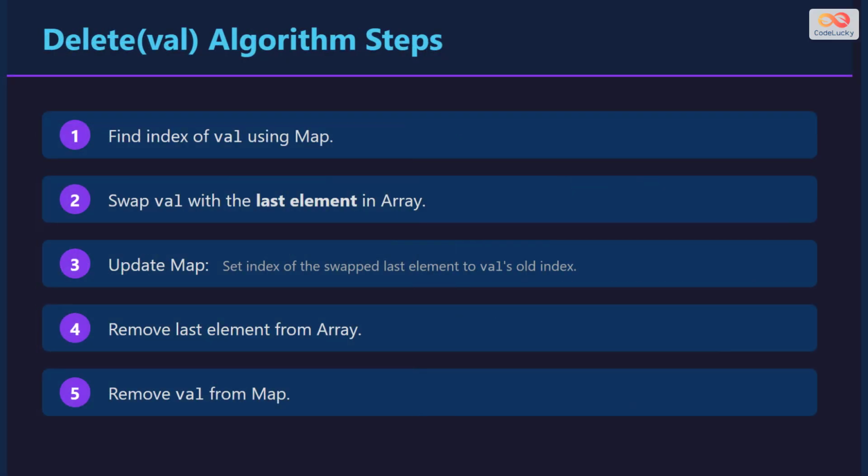Here is the algorithm. Step 1, look up the index of the value you want to remove using the map. Step 2, swap that value with the last item in the array. Step 3, update the map to reflect that the last item has moved to the empty spot. Step 4, remove the last element from the array. Step 5, remove the target value from the map.